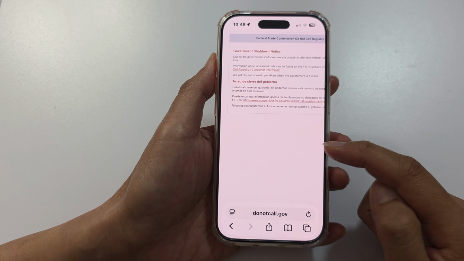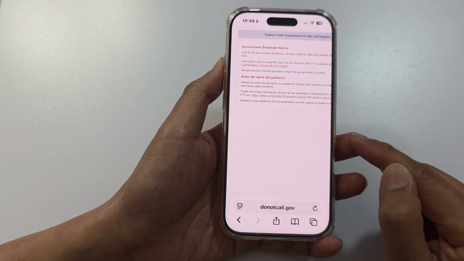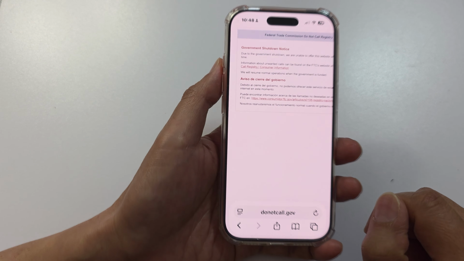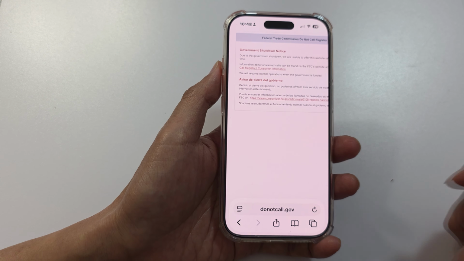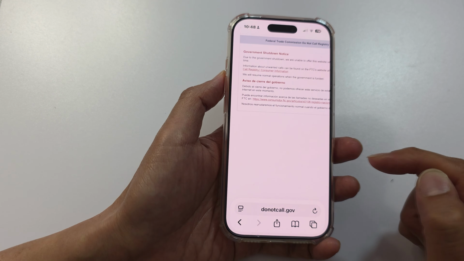It's great for reducing calls from charities you haven't dealt with before, or companies trying to sell you things. However, and this is important, it will not stop illegal scammers or robocallers, especially those from overseas, because they simply ignore the list. But it's still worth doing this to cut down on some unwanted calls.